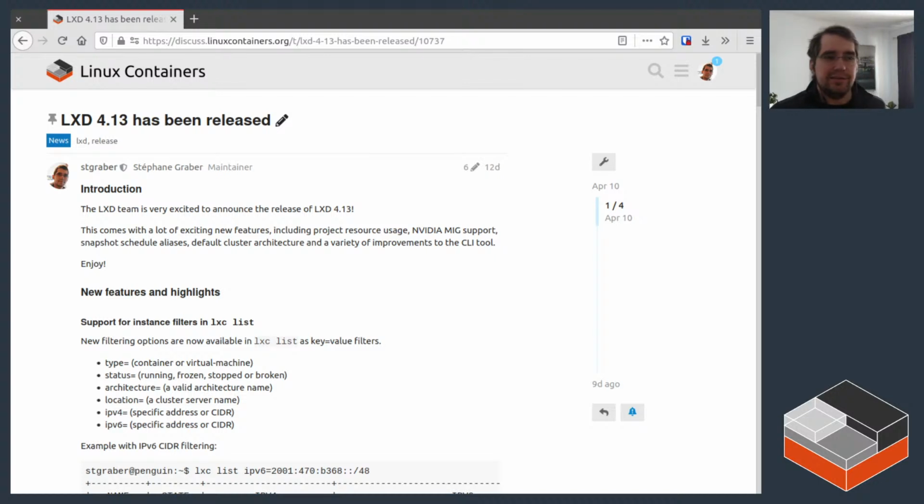And yeah, that's the only question in there. So thanks everyone for following along. I hope that LXD 4.13 will be quite useful to you, that there should be features that are useful for everyone. If anything, just that LXD list filtering feature at the top is really neat.